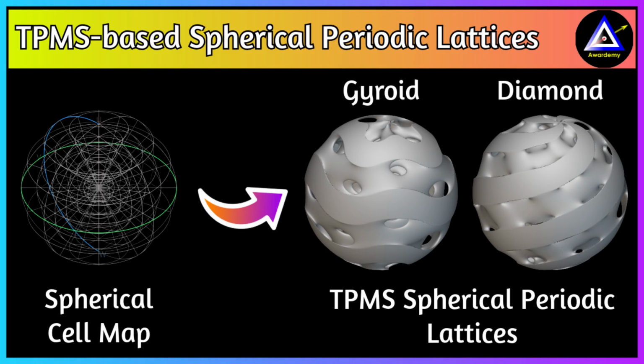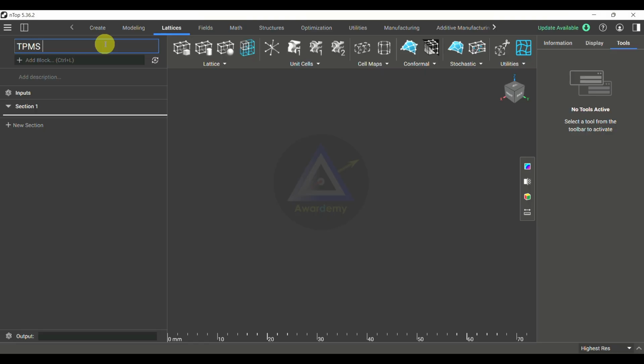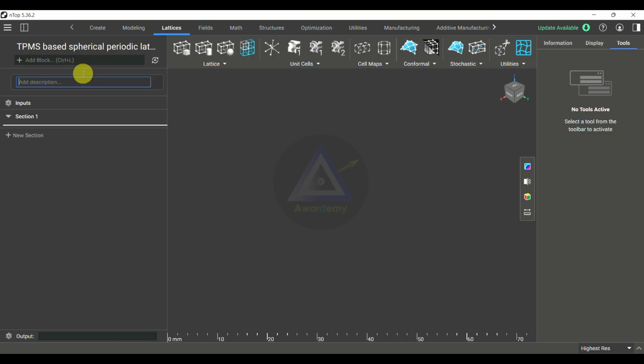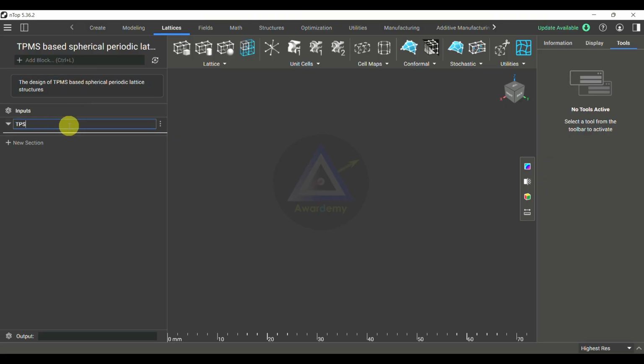First, we have to give the file name as TPMS based spherical periodic lattice structures, and we can add the description as the design of TPMS based spherical periodic lattice structures. And our section name as TPMS spherical lattices, spherical periodic lattices.